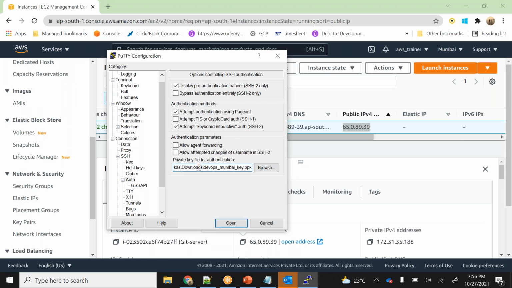All these things will not be needed if you are using a Mac machine, because the way you connect on a Mac machine is a little bit different.